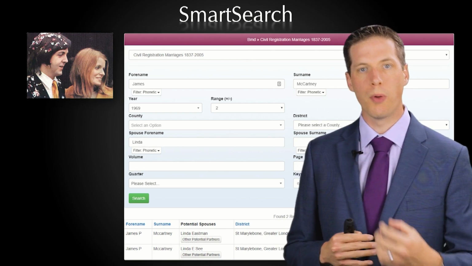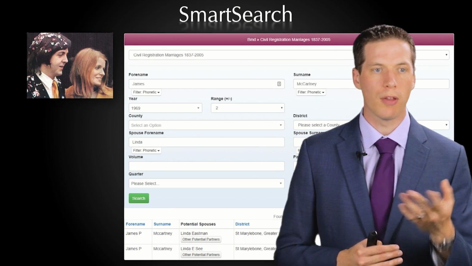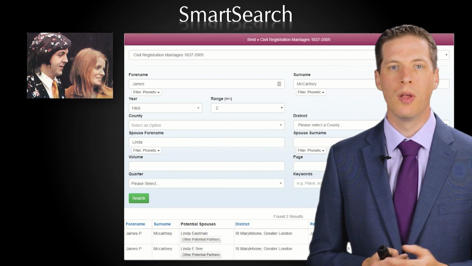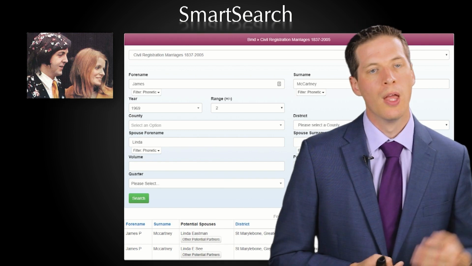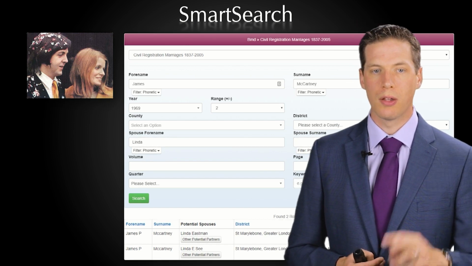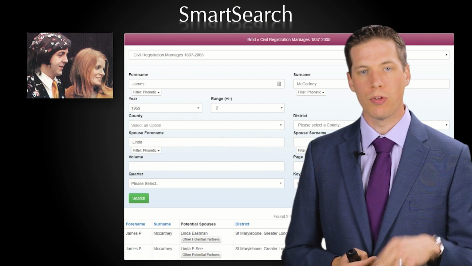So you can look for a Joe Bloggs marrying a Jane, or in this case, I'm looking for Paul McCartney marrying Linda. So I'm looking for James McCartney, because James is Paul's first name. James McCartney marrying a Linda, and I get two results. Those two results are actually the same couple.